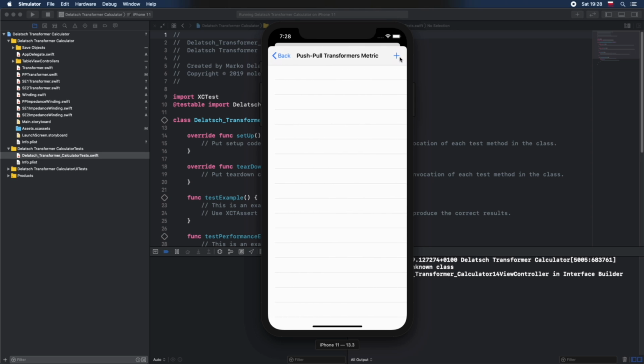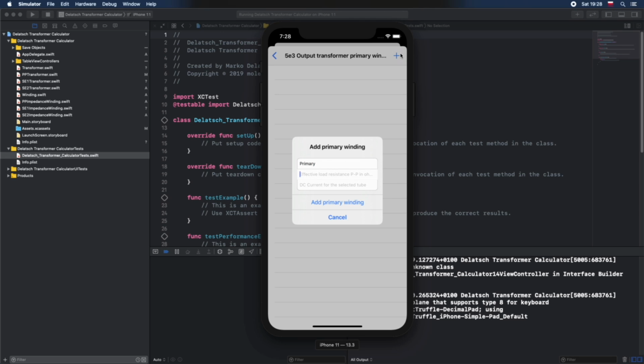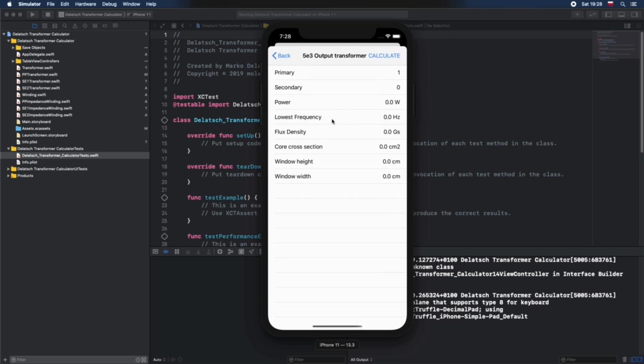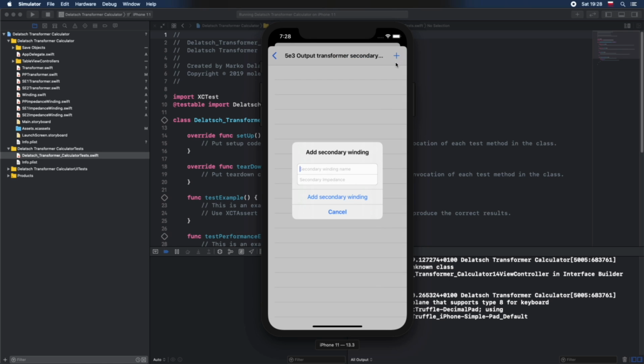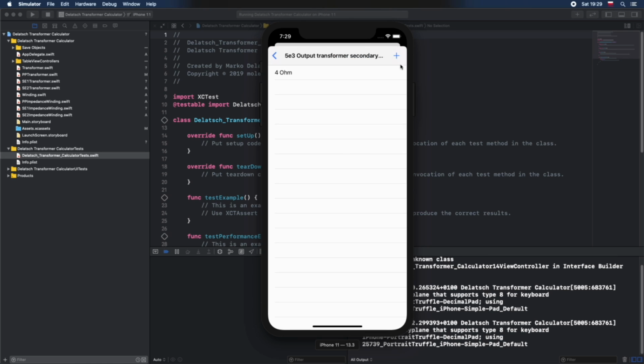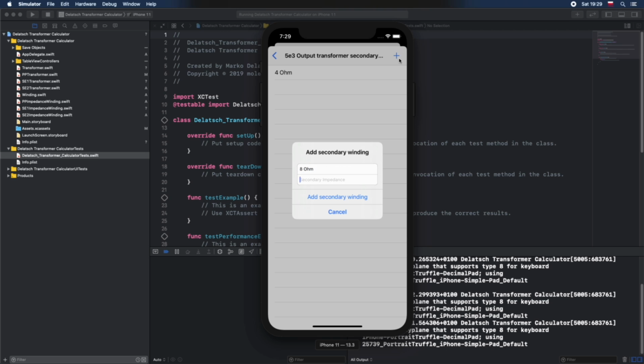The output transformer calculations are pretty much the same thing. You choose the unit system, then you create a new transformer. Tap the primary windings and add a primary impedance. Then do the same for the secondary windings as well. You can add as many as you like.